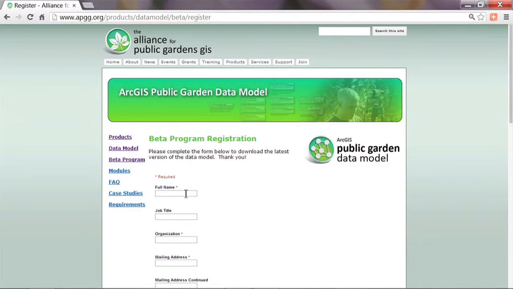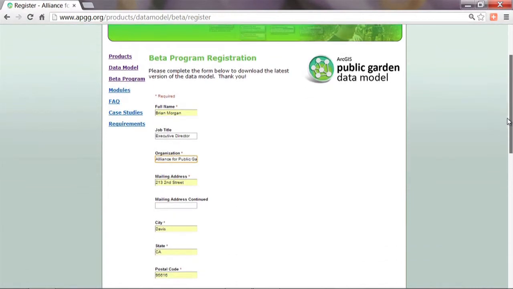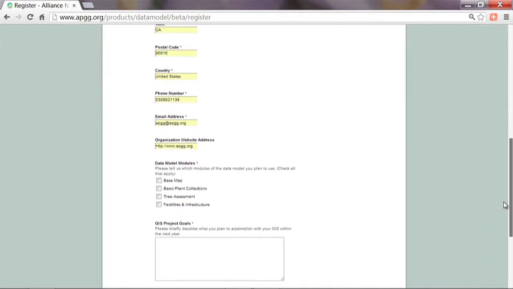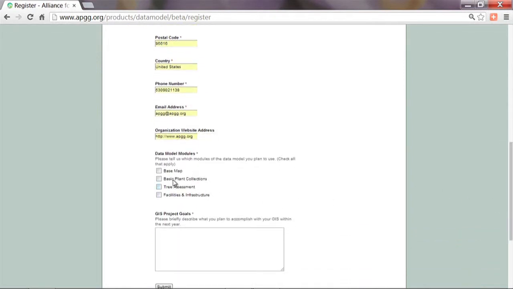Once we get here, you'll see a registration form that you'll need to fill in some information, and note that the red asterisk fields are required. I'm going to use my browser's autofill settings to quickly enter this information. And this form we use to track people who are downloading the data model, so we have an idea of what kind of institutions are using it and how many are using it. And under data model modules, you want to select all, because we're going to be using hopefully all of these different parts of the data model in the lessons to follow.